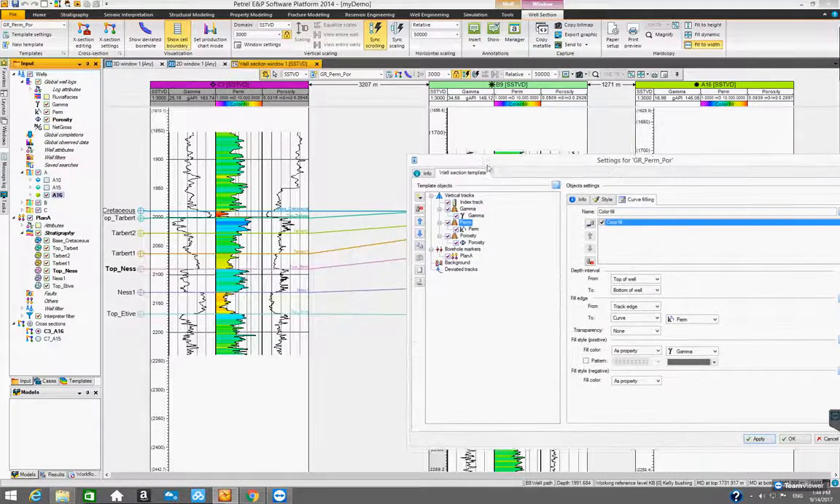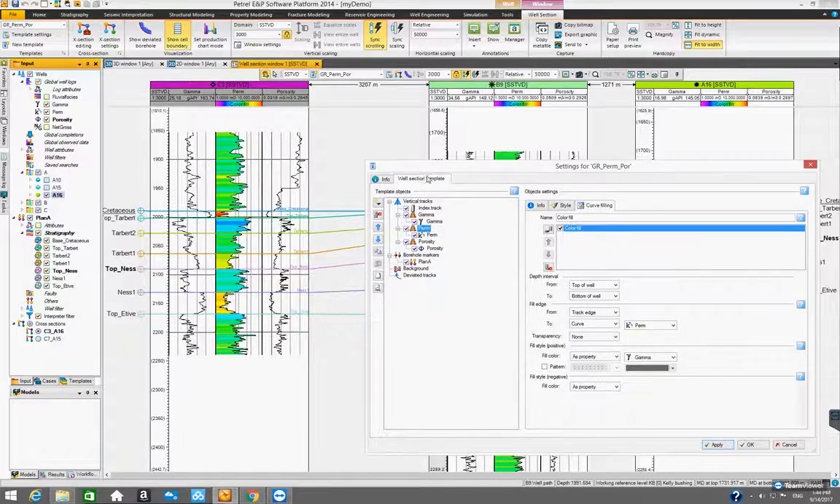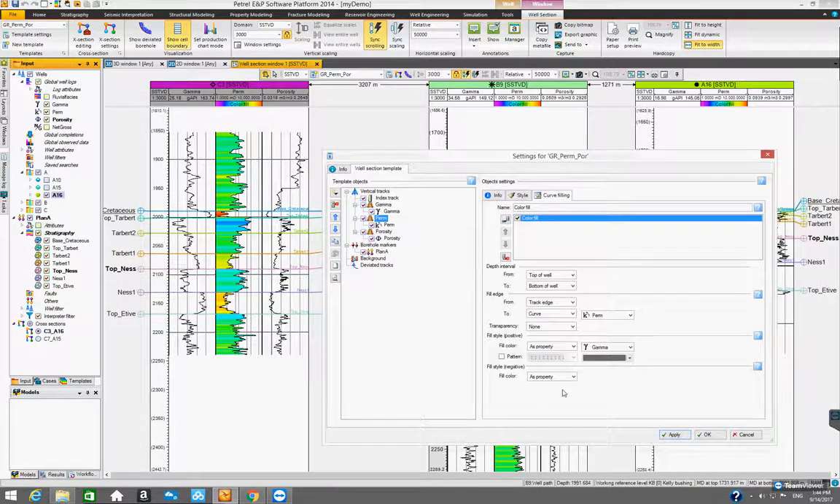This setting is not going to work, but we're going to look at this particular setting when we put two curves into one track. For now, the example that I'm looking at, permeability, has just one curve in its track. So let's not look at this one yet. But later on, let's look at how we actually use this part to display something meaningful.